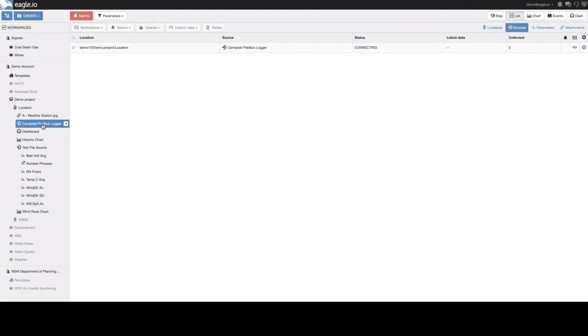As mentioned before, from here, that allows us to create a control parameter in our Campbell logger. It allows us to turn pumps on and off remotely, open gates directly through a dashboard.